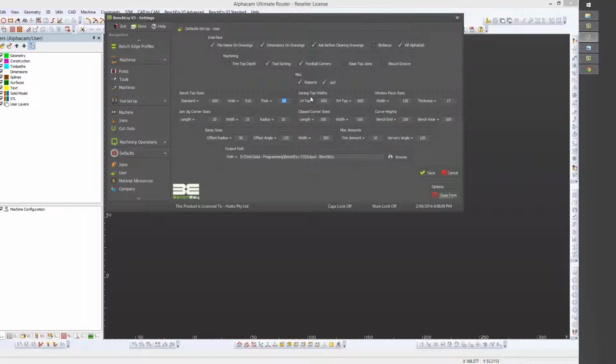Joining top widths. This is some default measurements for a top that will join onto the top that you are actually generating on the left-hand end. So we might be machining a sink top, for example, but on the left-hand end of this sink top we have another bench top that joins in that has the hot plate in it. So again, depending upon our default sizes in your environment, this could be 600, it may be 610. Then the same principle applies for a bench top that joins on the right-hand end.